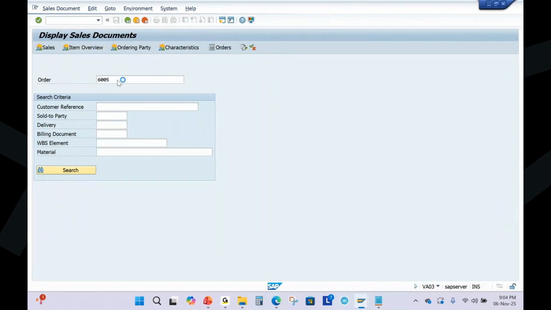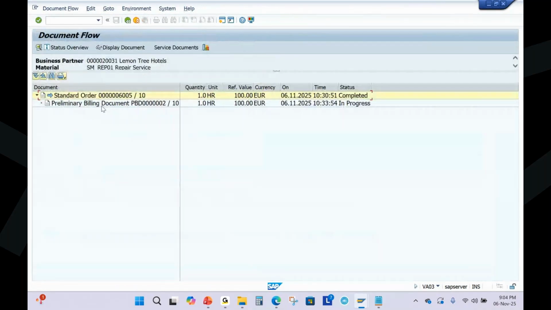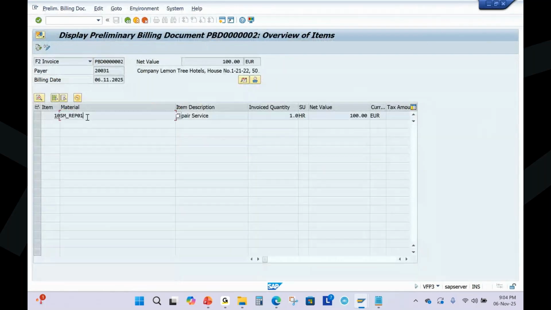sales order. If you go to the sales order, if I go to document flow, see it is now showing the preliminary billing document. You can go to this document, click on display document. See, it is showing that it's a preliminary billing document. The T code is VFP3. There is no question of going to an accounting document.